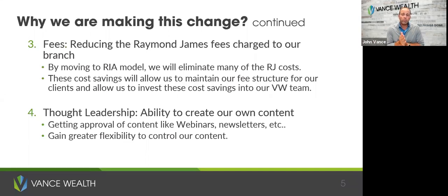So fees. One of the reasons why we're making this change is that over the years, since I've been at Raymond James, fees have been coming down for clients in terms of transaction fees. It's becoming a much more friendly environment. With a lot of the regulatory challenges that Wall Street's dealing with, fees were starting to go back up. And so by us moving to this model, we eliminate a lot of those Raymond James expenses.